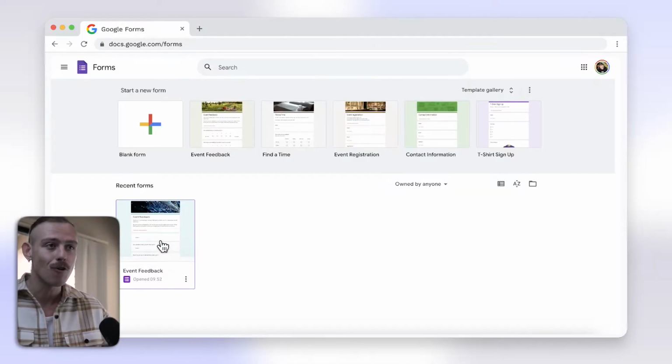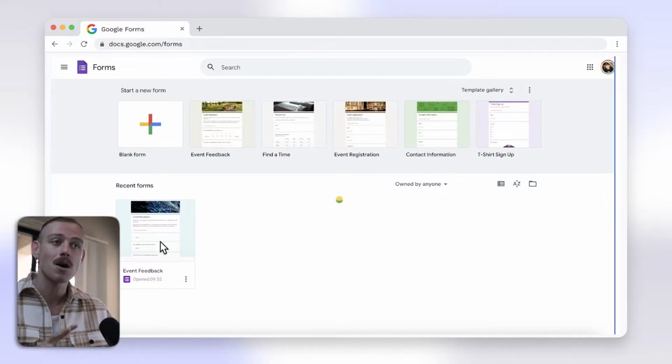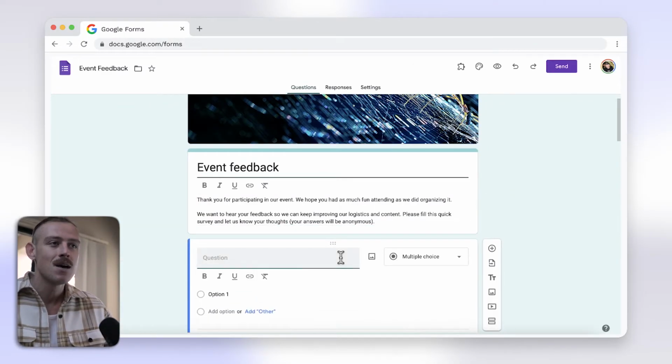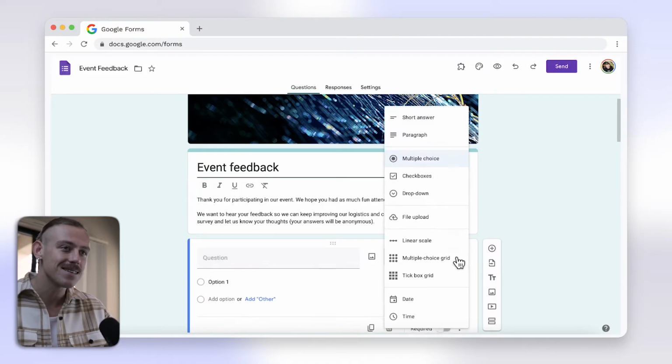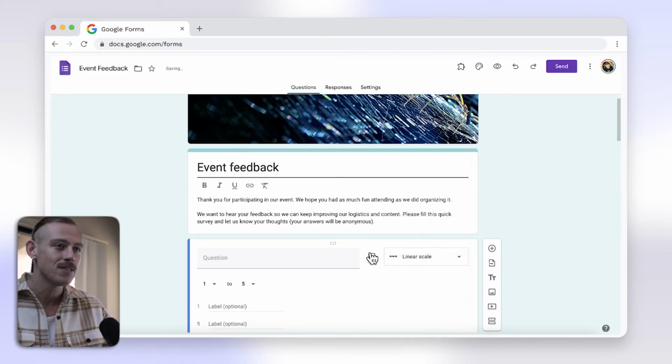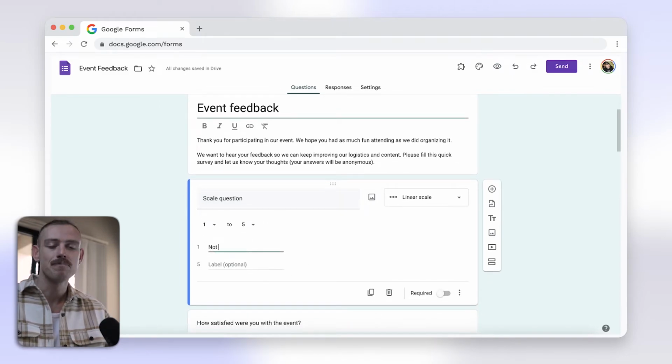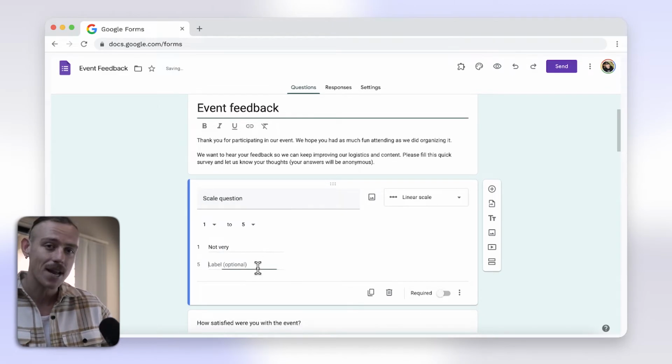First, open your Google Form or create a new one. Now, while Google Forms doesn't offer a Likert scale, we can use the linear scale. Just add a question, select linear scale from the drop-down options, and edit the start and end labels. Simple, but so is the question's functionality.